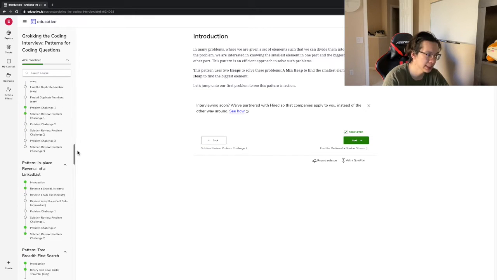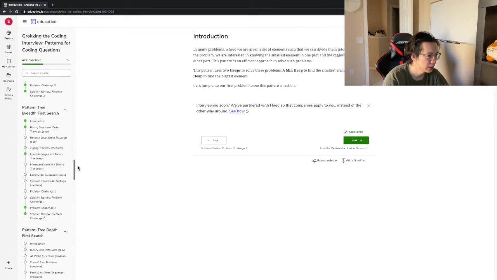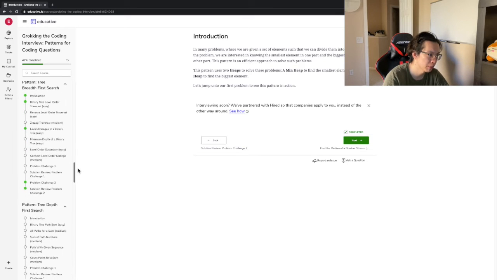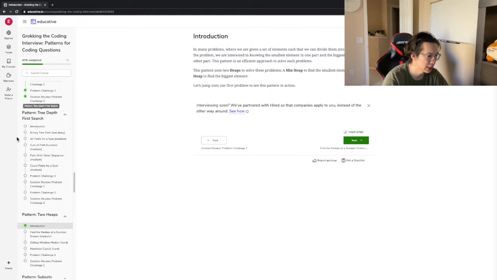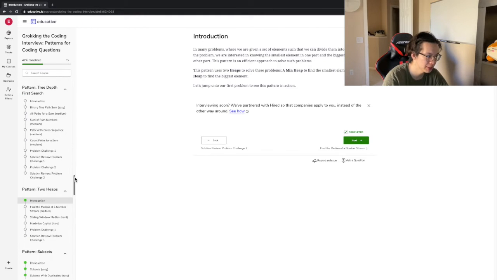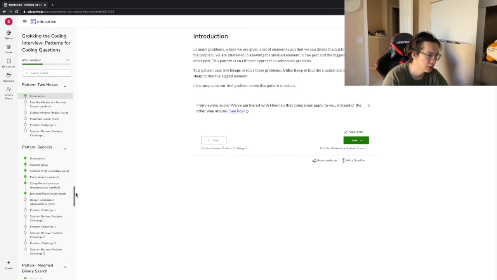In-place reversal of a linked list, at the time I felt this was pretty easy for me. Breadth first search and depth first search was something that I felt very comfortable with as well, so I didn't really do it. In fact, depth first search I didn't do at all. Same with two heaps. I didn't see a scenario when two heaps would actually come up as an optimal solution.